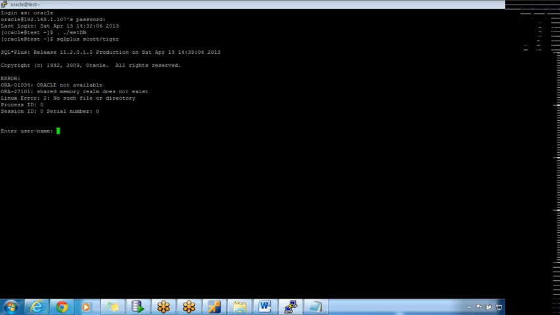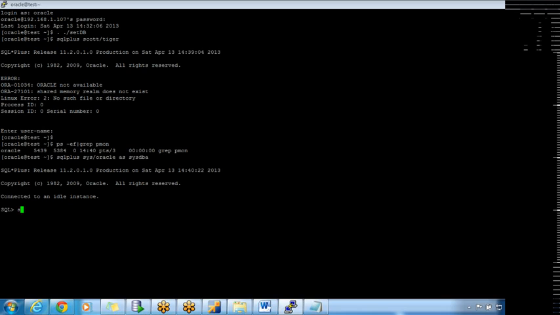So as you see here, it says Oracle not available, shared memory realm doesn't exist. The reason is database is not up and running. So ps -cf grep pmon will show me whether the database is up or not. So it's not up and running. So you need to log in as sysdba, sys/oracle as sysdba, and then you need to start up the database.